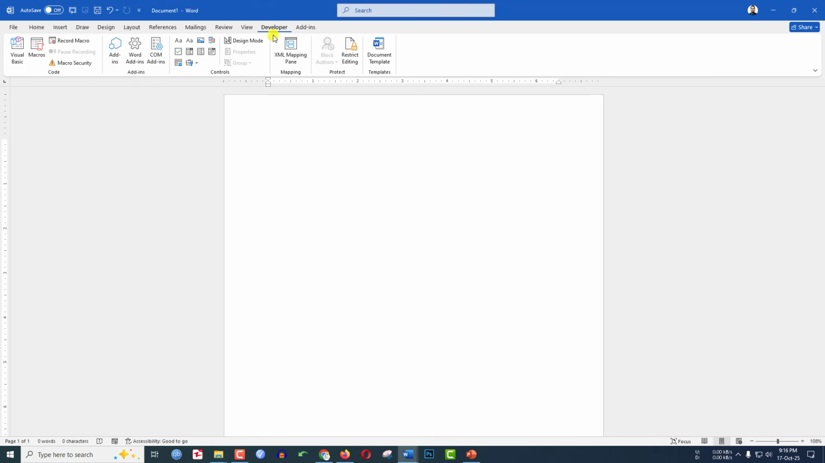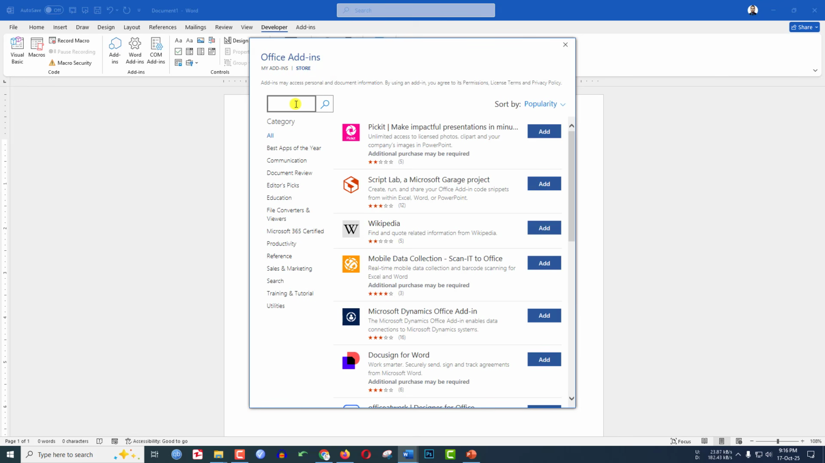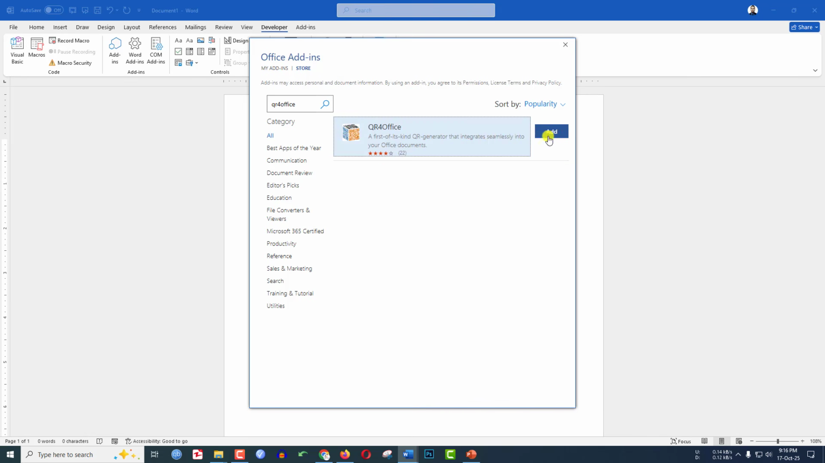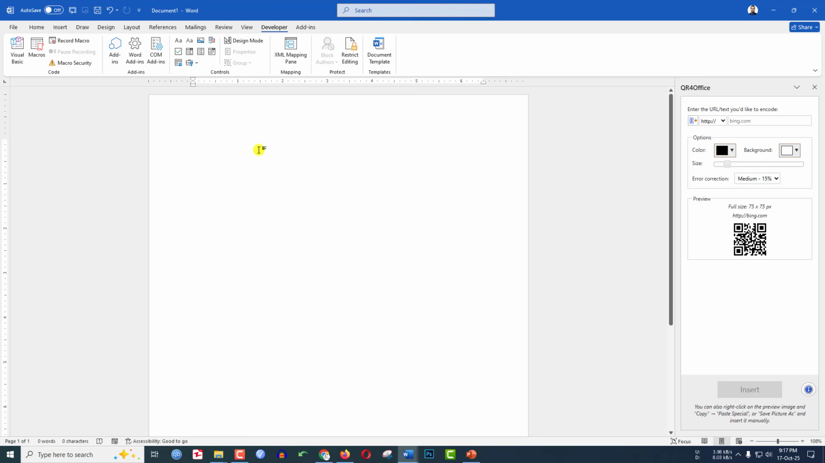Then click on the Developer, go to Add-ins, go to Store and write here QR for Office and search here, then add this add-in in Microsoft Word. So here is the preview of QR for Office. Let us write your website address. Let us write here youtube.com.